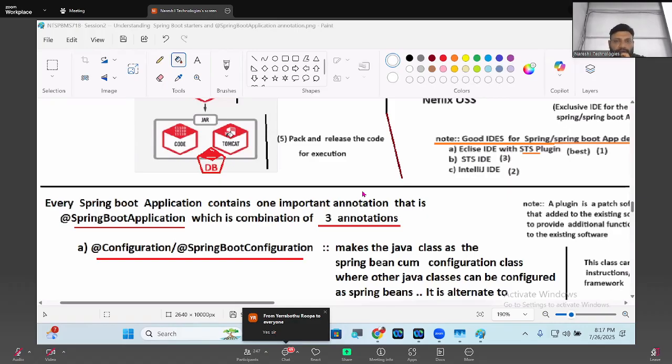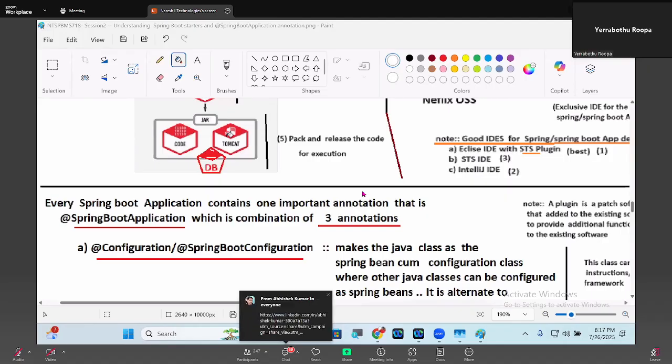Rupa, can you unmute yourself, Rupa? Yes, sir. Right. Congratulations, Rupa. Thank you, sir. I think yesterday night only she got the job.